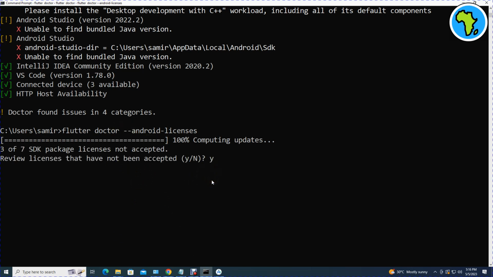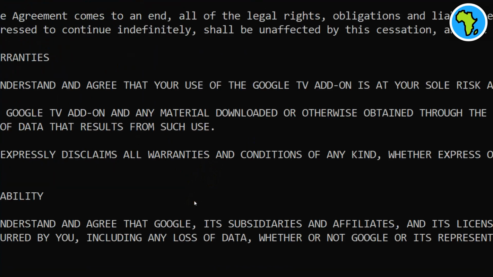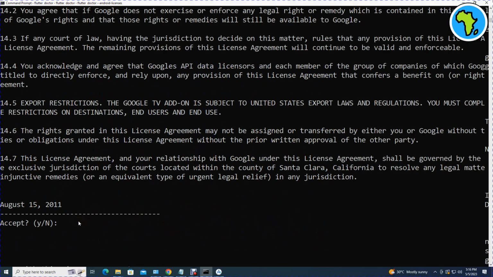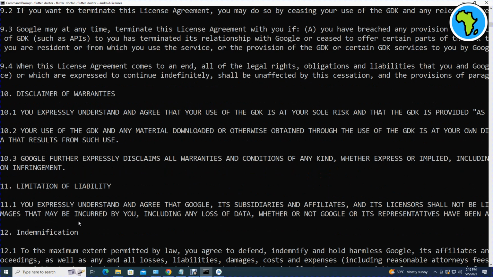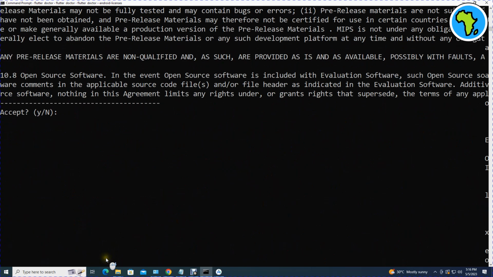So now accept by entering y, okay. After then click okay, then y again, then y again, then accept y, then click enter. So all SDK package licenses are accepted, okay.